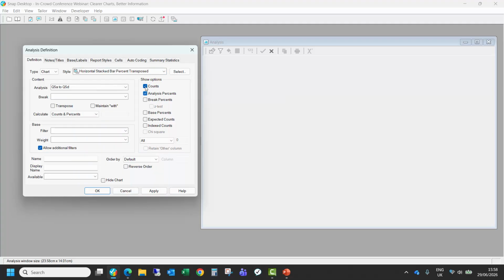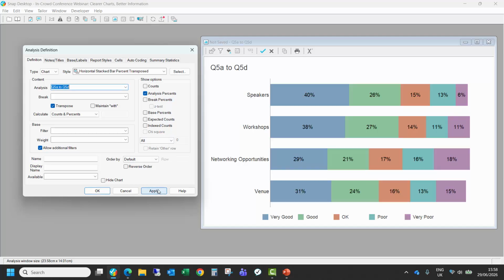As before, making use of the wording at the top, telling me to transpose it and to tick percentages. If I apply that one, the eagle-eyed amongst you will notice that some of these bars don't quite line up. The middle two do line up. The first one is slightly shorter and the venue is slightly shorter again. So we've got a little bit of rounding up and down going on here. It might be that the bottom one adds up to 99%, maybe the top one's 100% and maybe the other middle ones are 101.